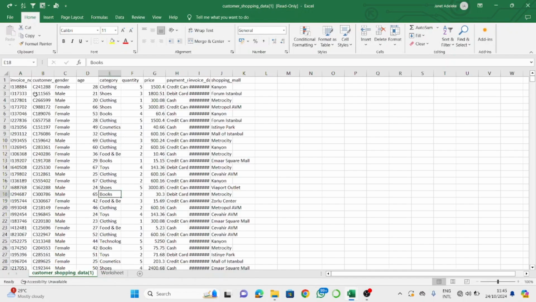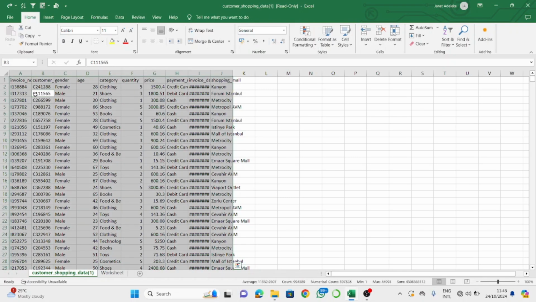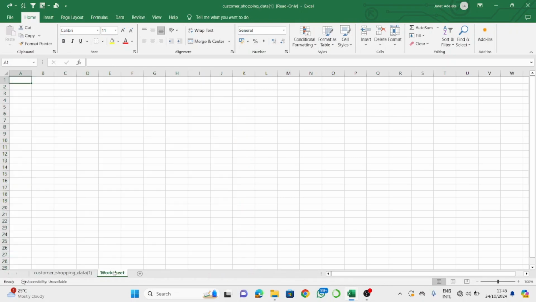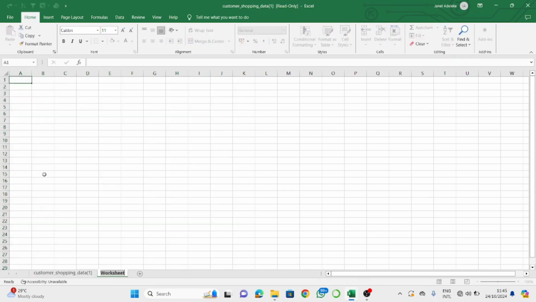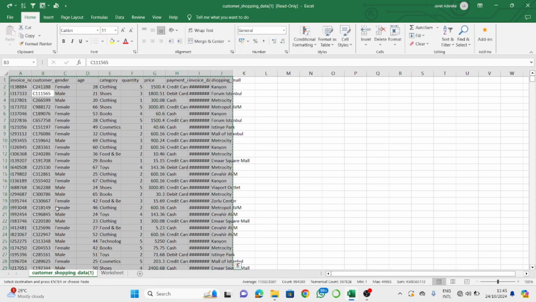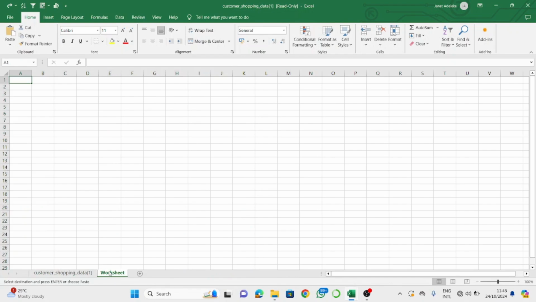Let's do the same. Control A. Please don't forget Control A to select everything. Control A, then you can paste it here, right? Let's use copy and paste here. Control C. After you select everything, you copy Control C, then you paste Control V.